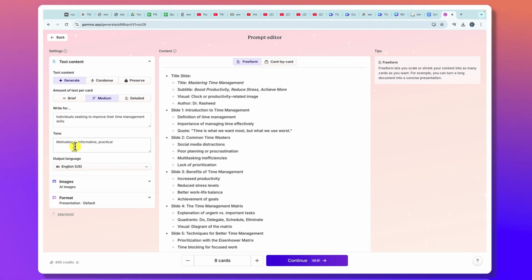Now down here, you can make the tone motivational, informative, practical. You can add maybe inspiring, something like this. Okay, so you can just add some of these things. Then the language, there are more than 20 languages that you can select from. But for this, I'm just going to go with the default, which is English United States.